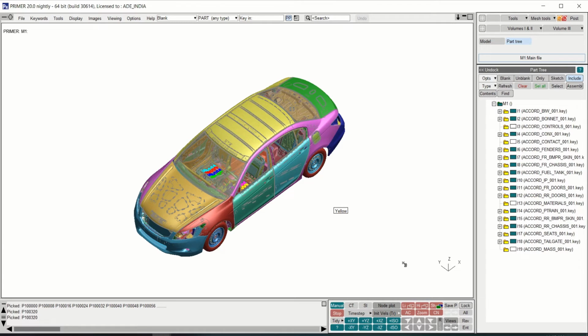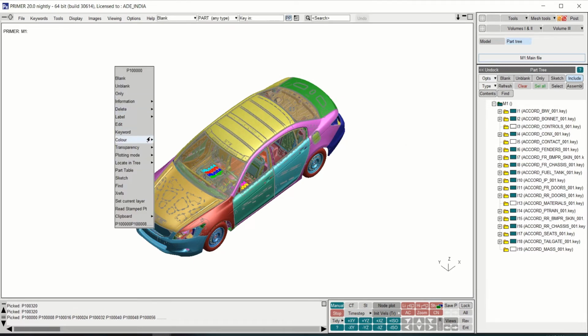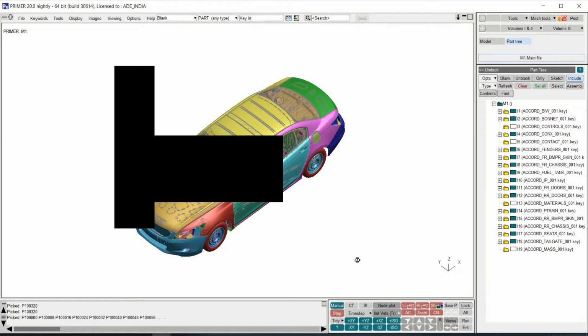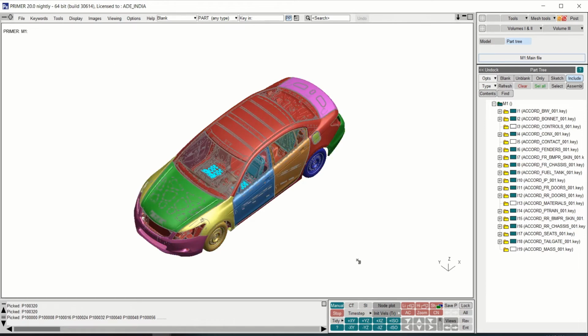I would also like to give an example for choosing an option like color by include. So looking at the model, it might not be apparent which part belongs to which include file. So if I just do a quick screen grab of the model and then choose the option color by include, it becomes pretty obvious which part belongs to which include file.